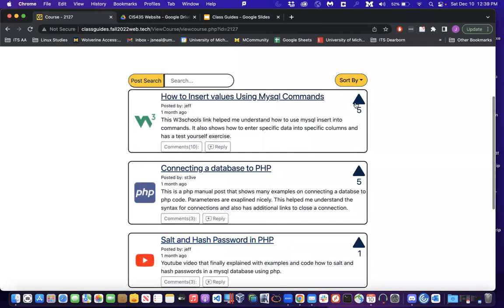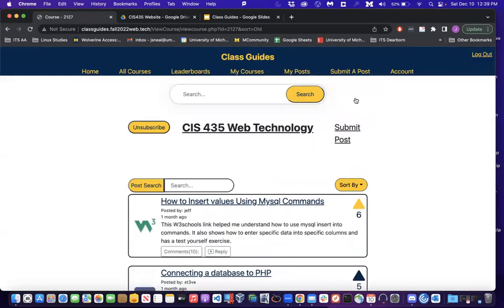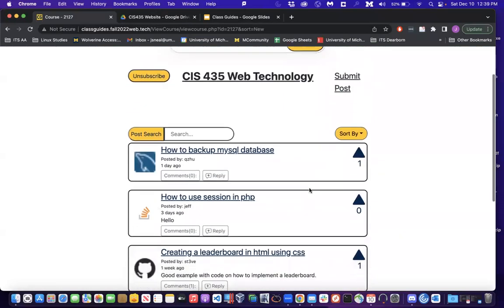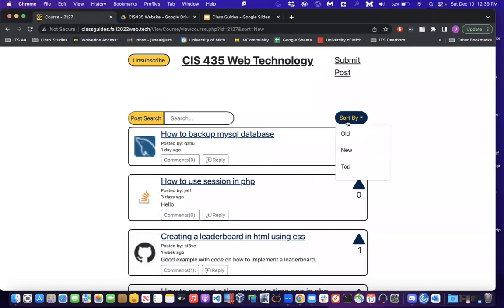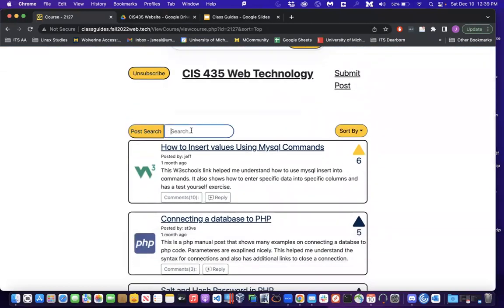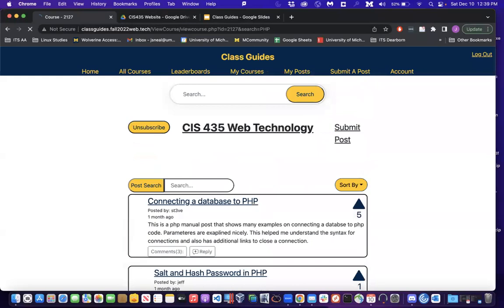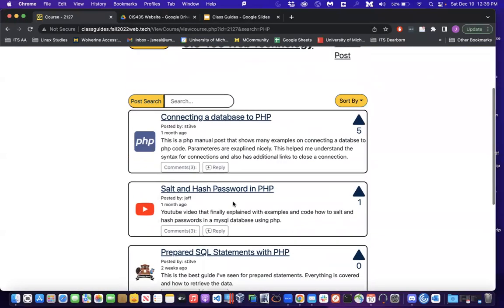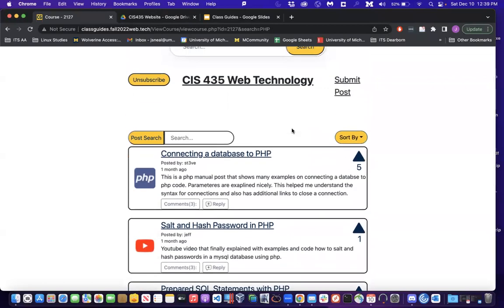For this demonstration, we're going to go ahead and upvote this one, just so we can see that it's at the top. We can look at the oldest posts first, which happens to be that one, the newest posts, which is how to back up my SQL database, or we can do the top one, which will bring this back up to the top. We can also search for specific words in the posts. Let's say you want to know about PHP. Well, you search PHP and it's going to bring up everything with PHP in it. Same works for other postings.